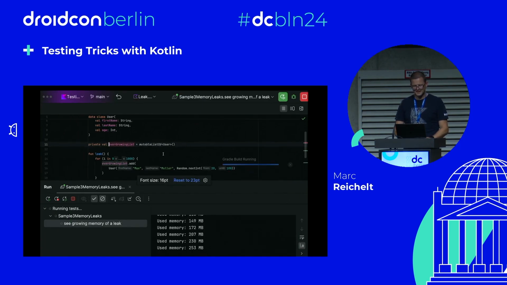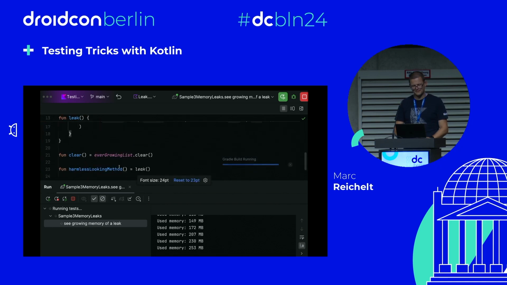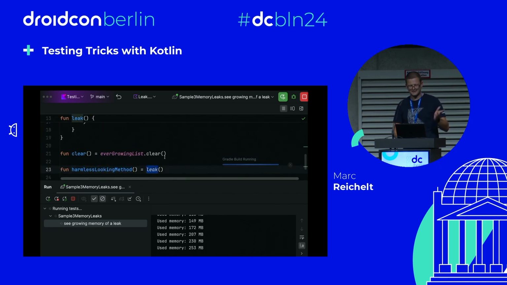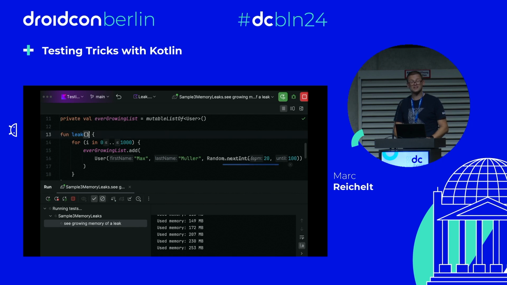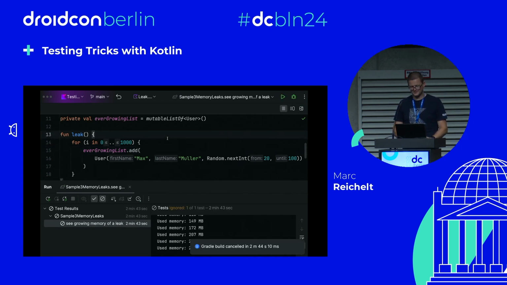And sure enough, here we have the harmless-looking method, which is calling the method leak. This one is calling 1,000 times, just adding user items to this ever-growing list, and it's never going to return that. And now we found our leak, but we didn't have to look at a single line of code to find it. So this is really great. This tool is worth using a lot.